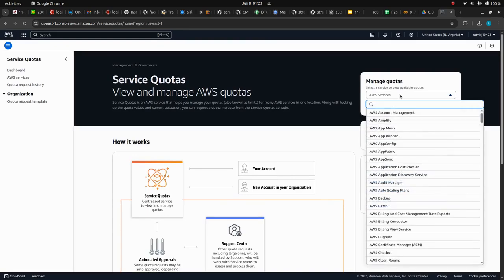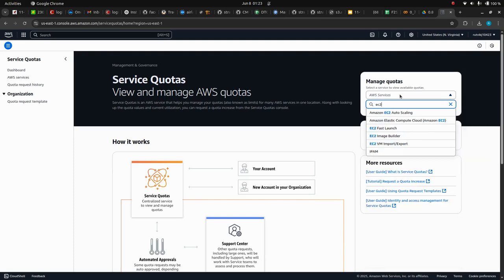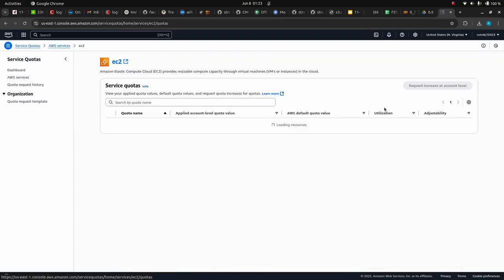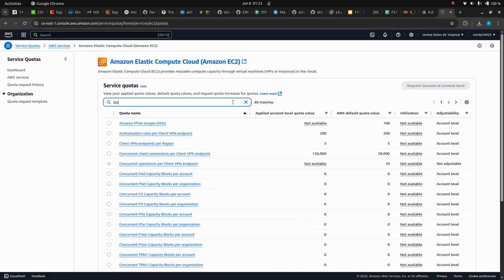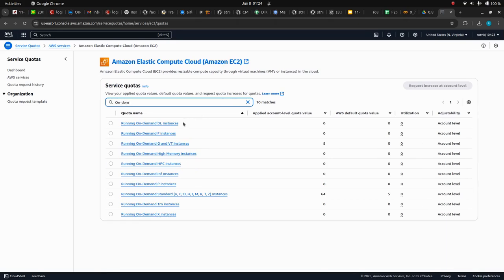We'll be looking into EC2 instances. So you can check that. Check for on demand. So make sure that you have a non-zero number of G and VT instances because we'll be using those. Once you have them, you are good to go. But if you don't, you can always request here. It will take some time for AWS administrators to get back to your request.